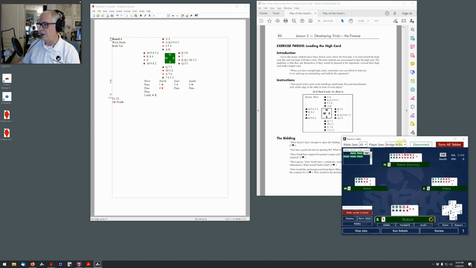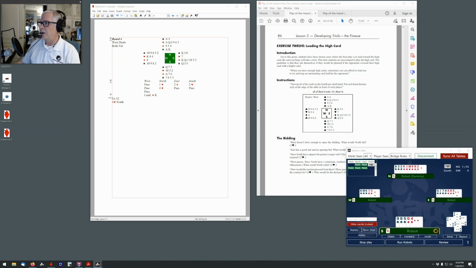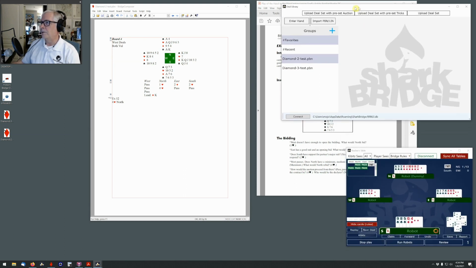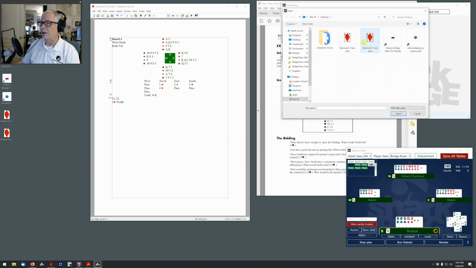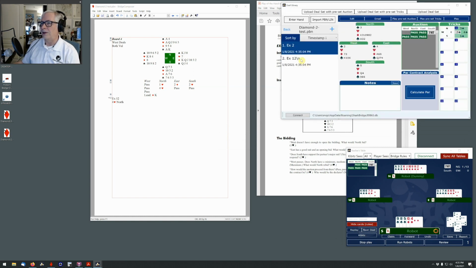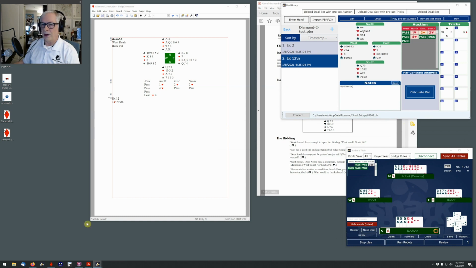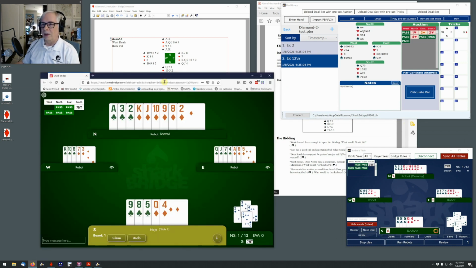So if I bring the teacher's table back over and the load deals window, and let's see, this is Diamond 2 test. I'm going to delete my old copy of it, which is why I never keep old ones around. The PBN files are always my master copies. Let's bring in the Diamond 2 test, and here is exercise 12. Let's look at my table. I'm still connected to the table. That's good.